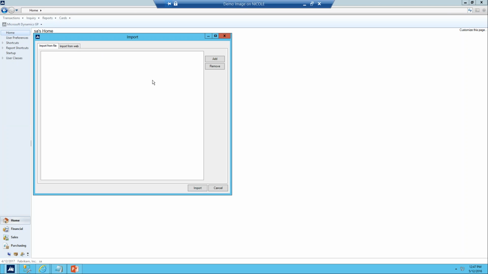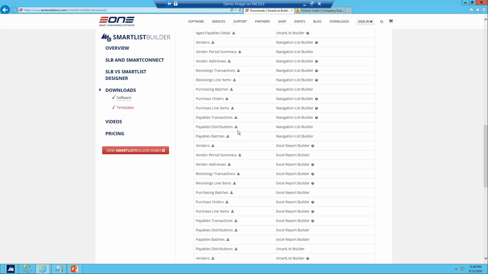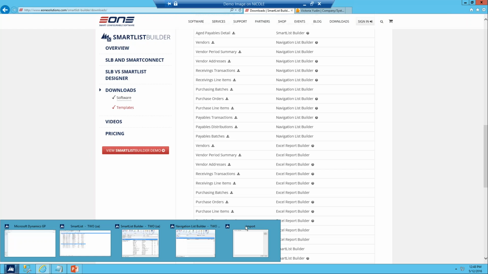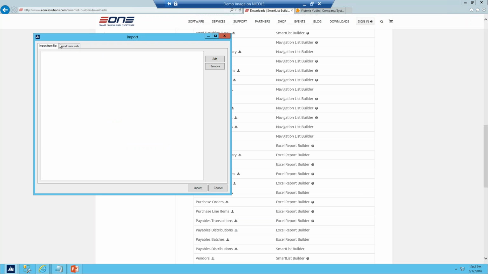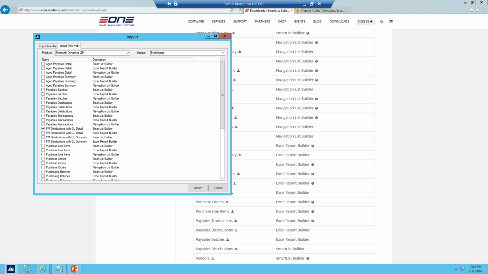The window is just going to look a little different, so you have to download them from the website if you're on something prior to 2015. Download them using this little download link, and then come in this window and add them and import them. But if you're on 2015, you can actually import directly from the web. So I just pick purchasing, and I can pick that distribution with GL detail. Now make sure you get the one for where you want it to go, which builder you want it to go into. You click import, it's going to run its process, and you'll have that right in that product. Okay, so we've built those in.